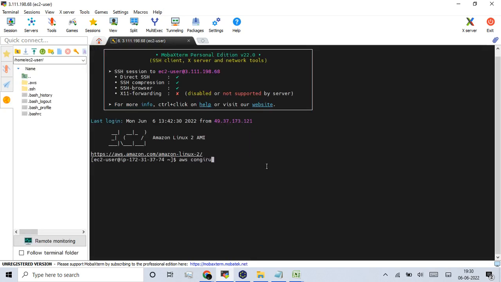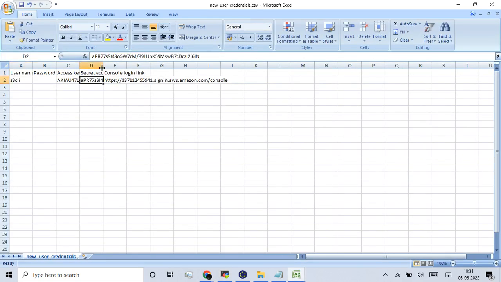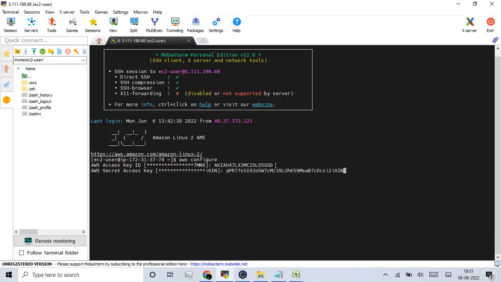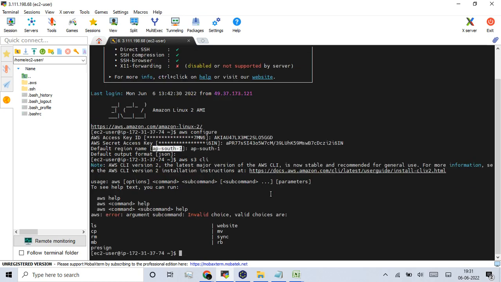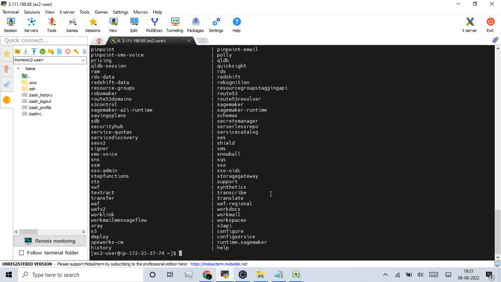AWS configure. I'm changing the access key ID to the new one, and the secret key I'm updating here. And now, yes, AP South 1. I'm in AP South 1, so you can directly enter it. Okay, JSON. Yeah, it's of course JSON. AWS S3 LS. Yes.